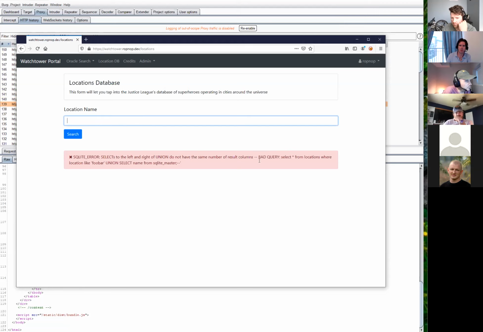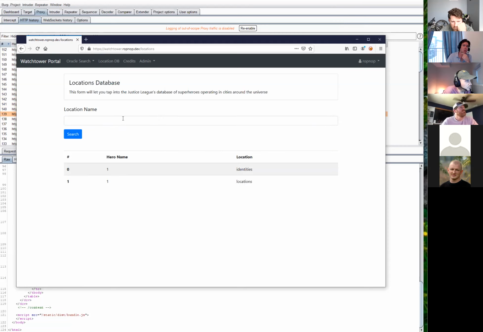This is important because when we do a select, the number of columns needs to match. One easy way to get around that is to select two things. We can just select one, comma, name. Now this database query worked, and we see some weird data here. Instead of hero names and locations, we see one, and then we see a name. These names are actually the names of the tables in the SQL database. So we know that locations exists, but there's another table in this database called identities. That sounds really sensitive for the Justice League if maybe they're keeping track of all the secret identities.